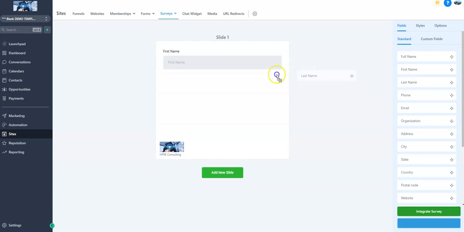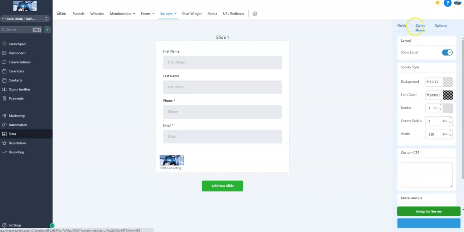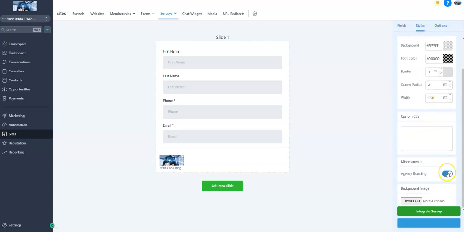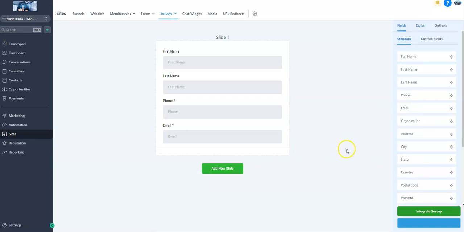We're going to collect the normal info here, I think that we would from anybody. And then let's go ahead and get rid of that. It's always interesting. So click Styles and then undo agency branding. That's going to make that disappear from your survey if you want it to be gone. Let's go back to fields.